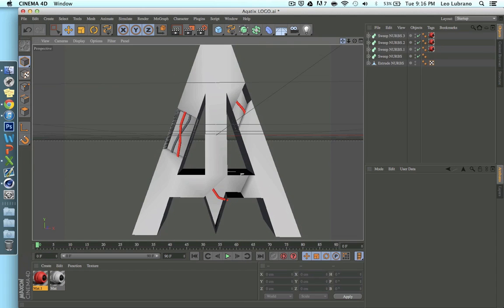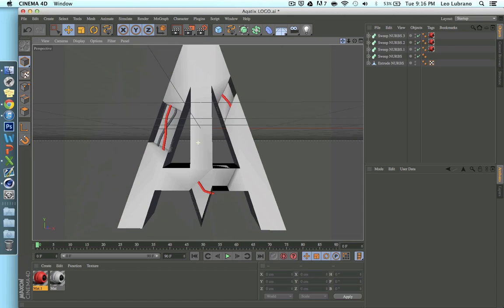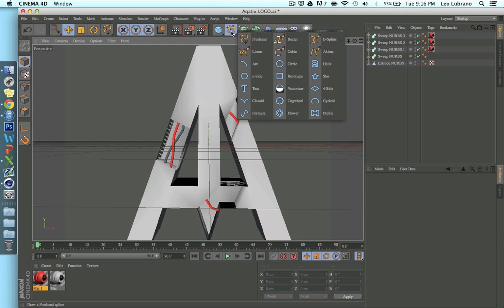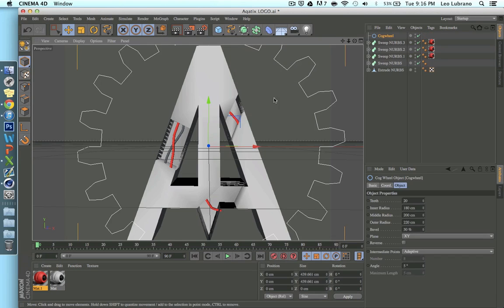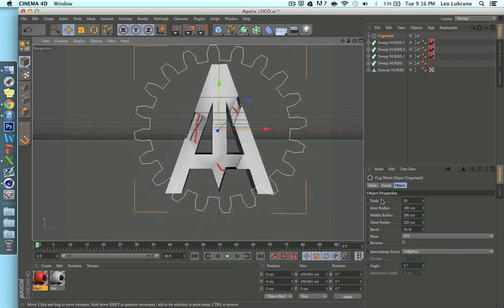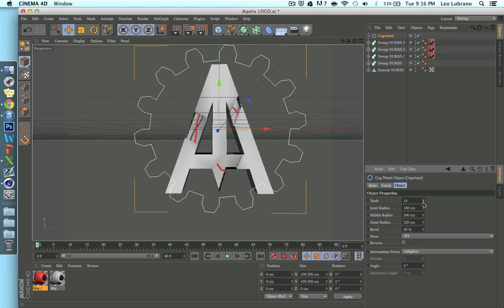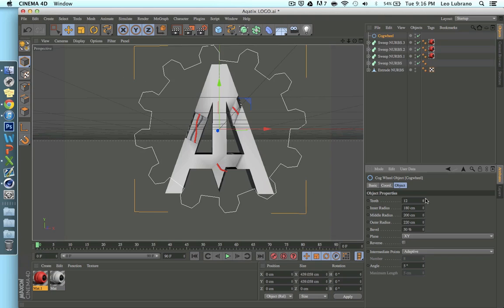Okay, so the second part, other than the splines, is the cogwheels, which is also a very typical thing for people to use. So you're gonna go here to your spline menu, and there is a cogwheel option, just like that. What I like to do is don't touch any of the options except for the teeth. I tend to bring it down a bit. 15. I'm just gonna go with 12. 12 looks good to me.